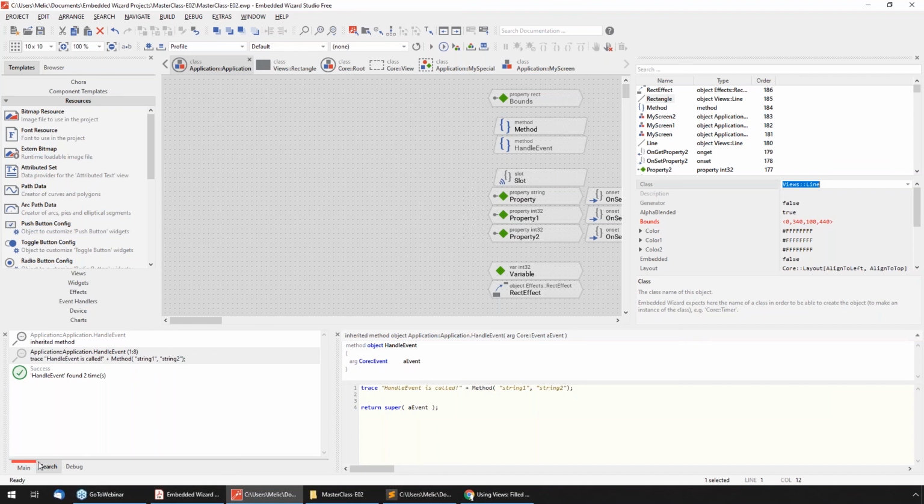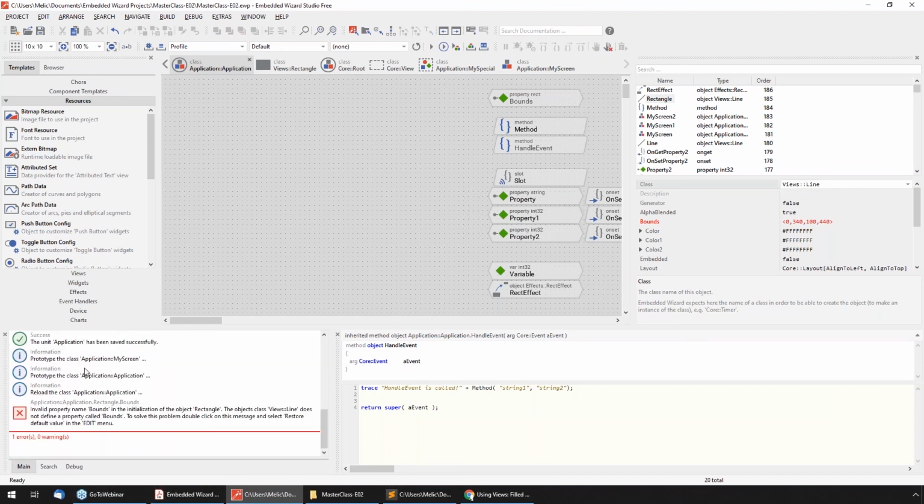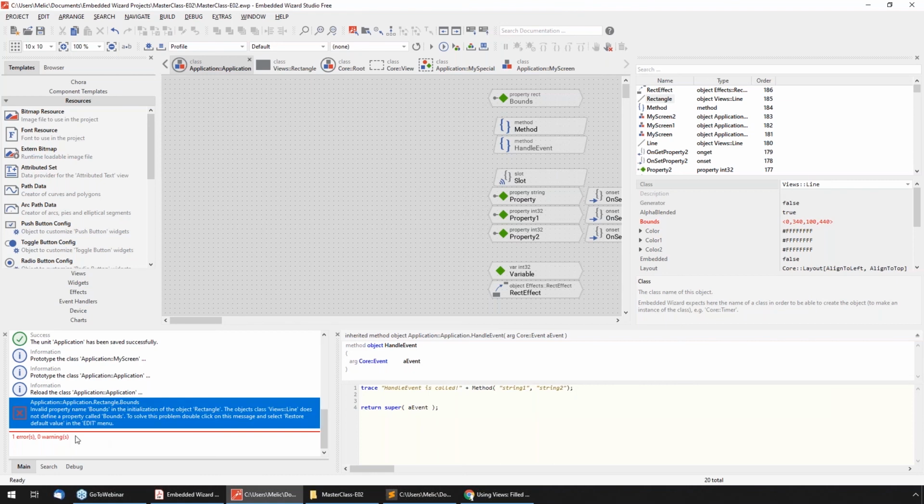And so the easiest way is going to the log window and seeing what's the problem. If you have multiple errors, now I have only one, just have a look at the very first one. Usually all subsequent reported errors are related to each other. So solving the first error would give you the possibility to fix subsequent errors as well. In that case, it clearly says invalid property name bounds in the initialization of the object rectangle, the object class, etc. We had that before, yeah.